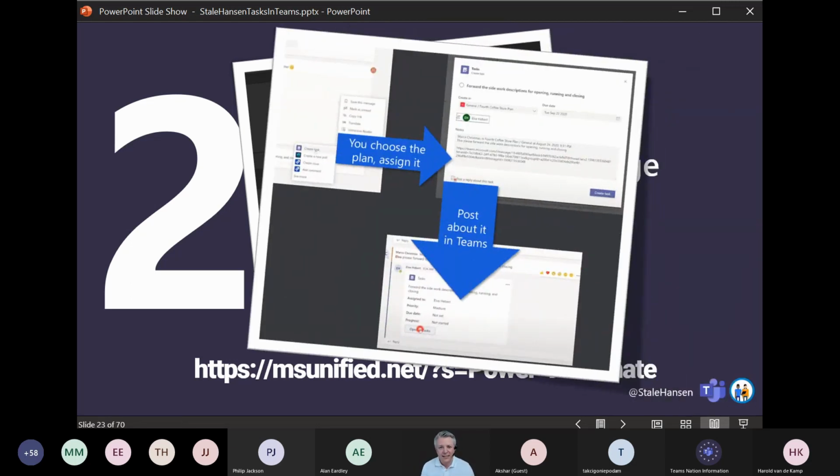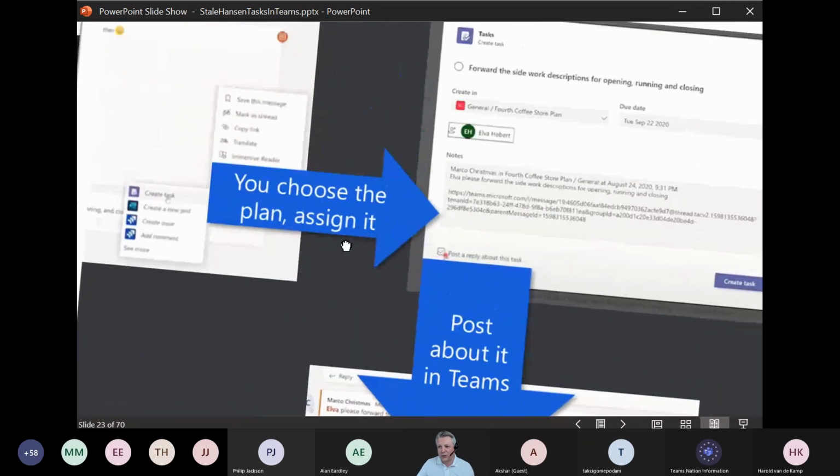Microsoft has heard this message loud and clear. So they figured, yeah, the community is doing it, so we can do it as well. And they will actually release soon, sooner than later, hopefully before the summer, the ability to do this natively within Teams, which means that you can create a task here, and this is only available on the desktop client, unfortunately, and not on the mobile client.